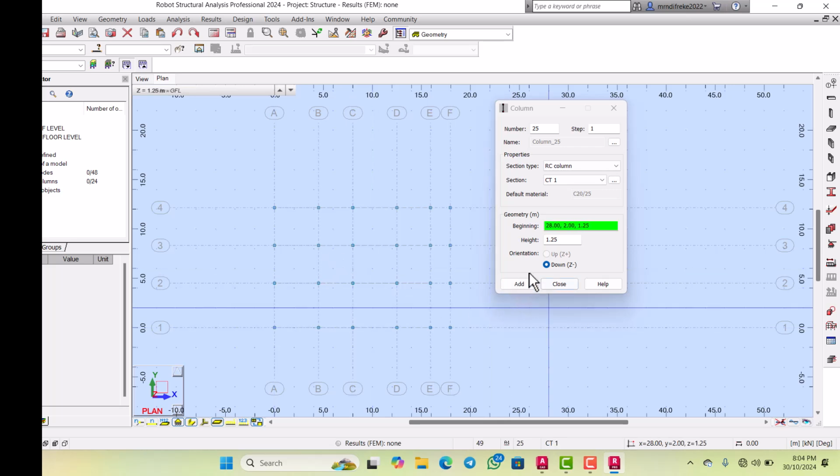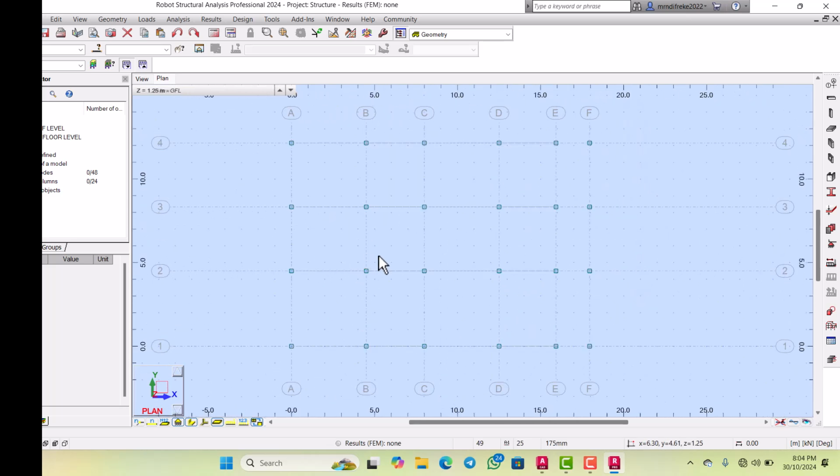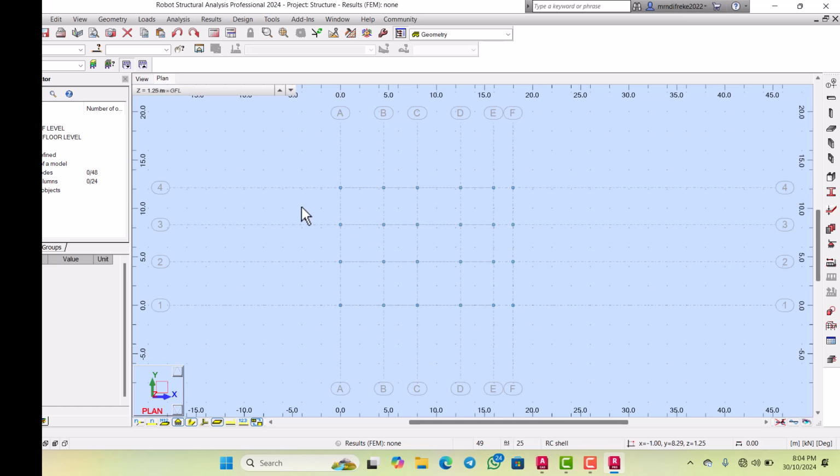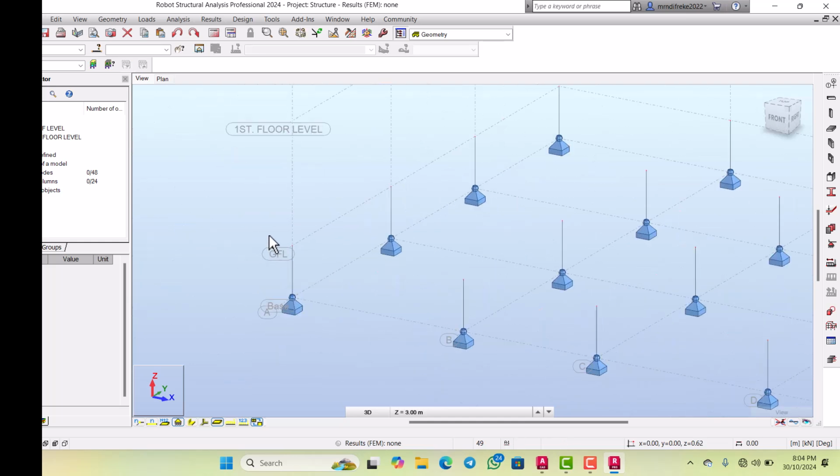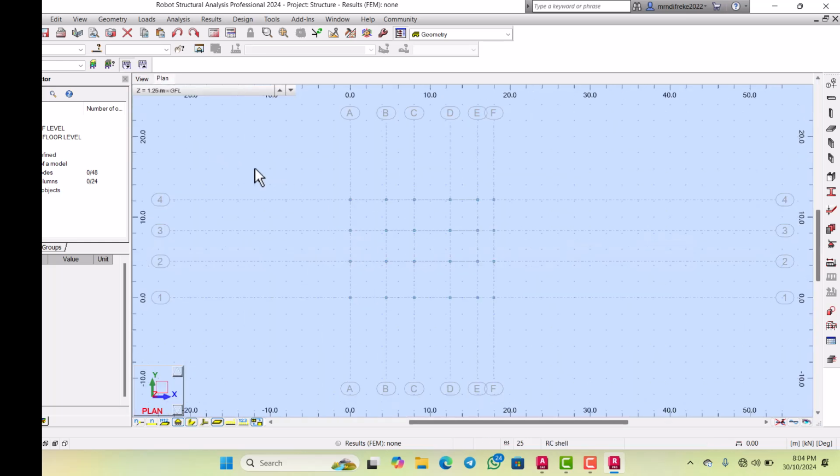Okay, so we can close. So we have finished inserting our column. So let's look at it in 3D view. So this is the column from the ground floor down to the base. Okay, so we go back. Let's fix column on face floor. So that will be face floor to ground floor.